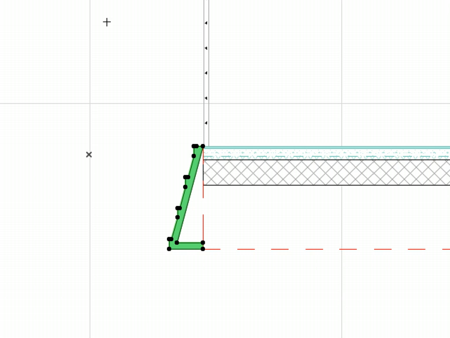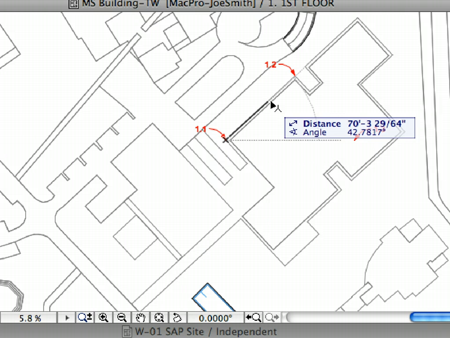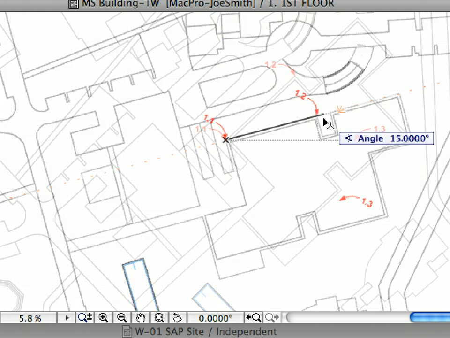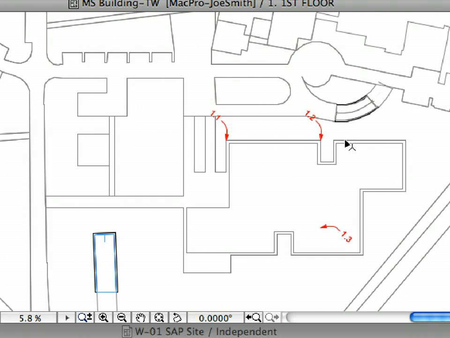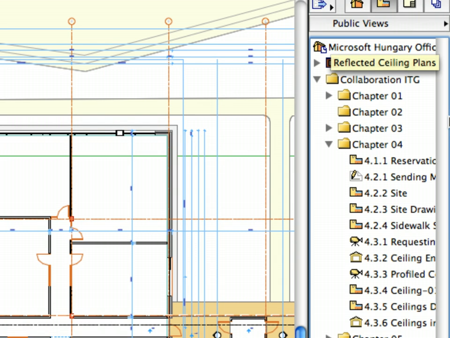We will also find out how to deal with the various project and element attributes in the teamwork environment. In the interim, we will continue developing the construction documentation. We will do some modifications to the site plan and work on the reflected ceiling plan of the office building.